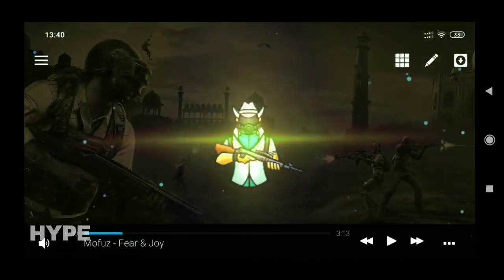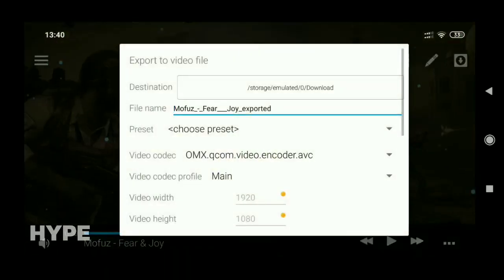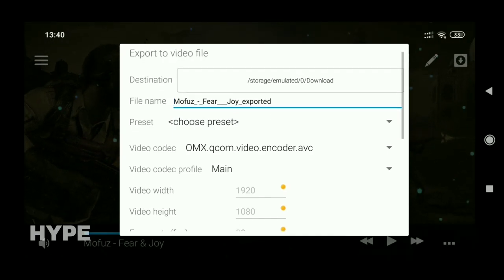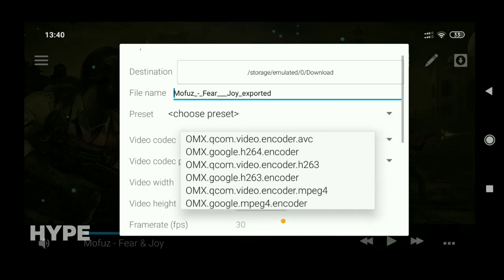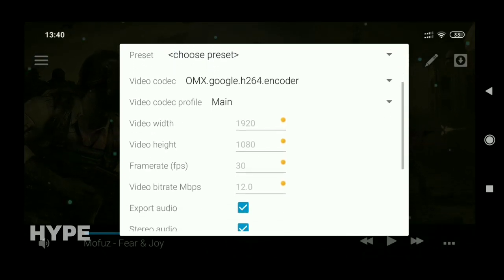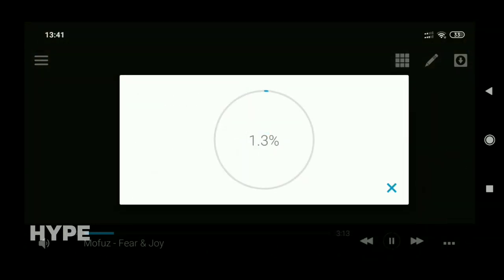So we are going to export this. For exporting, click on the download button right there. Yes, now you can copy my settings. I'm exporting in high quality and I'm using the H.264 encoder.